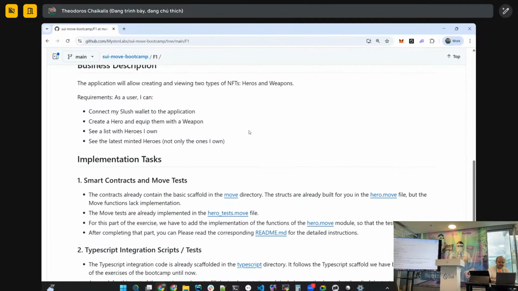We can see the latest minted heroes, not only the ones I own. That's an interesting requirement.